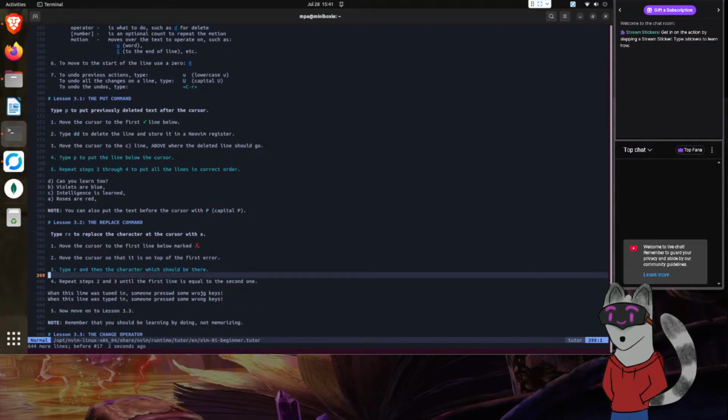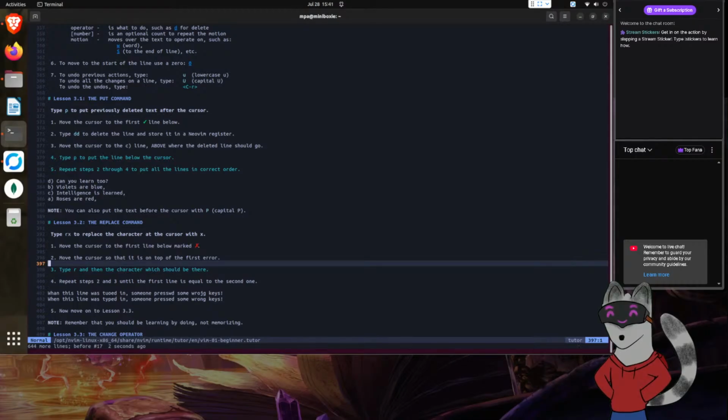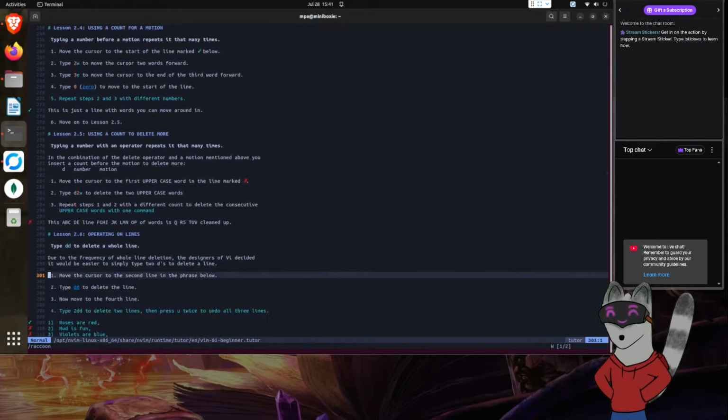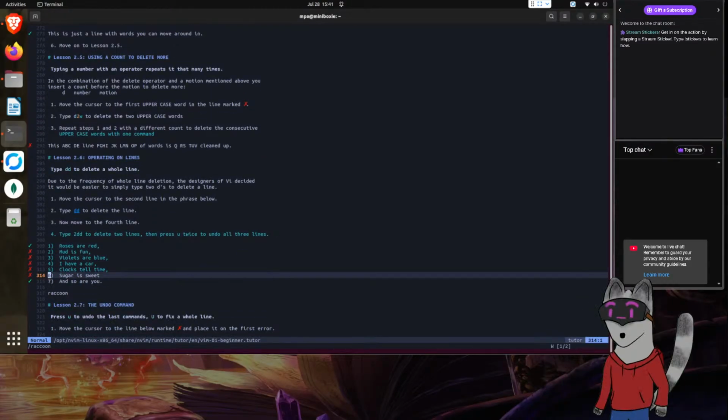So replace is R. R enters insert mode. So let's see here. We'll change this to navigate. I think R is supposed to be replace, right? R. Ah, I see. Let's get back down here. Where is it?